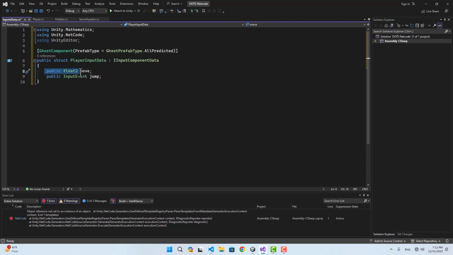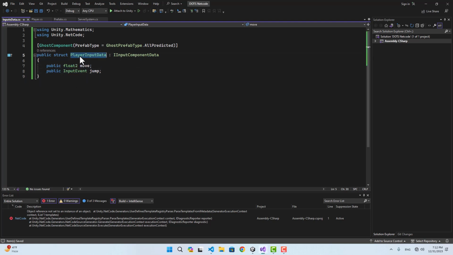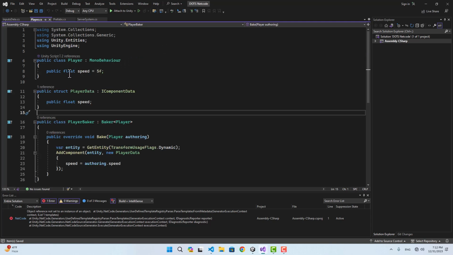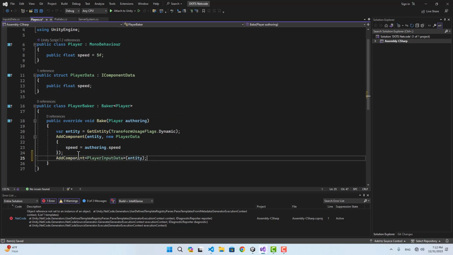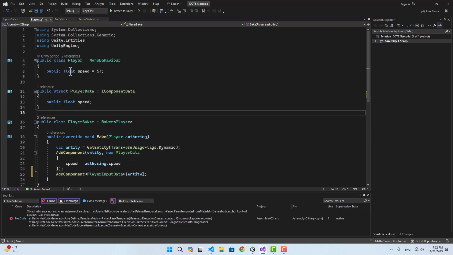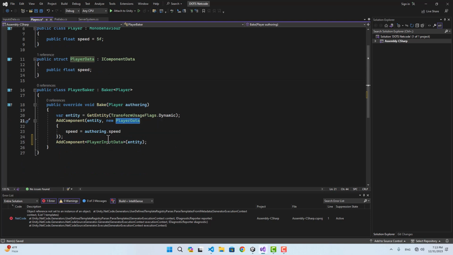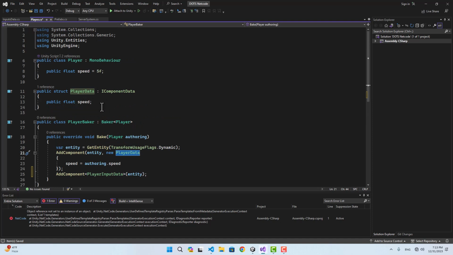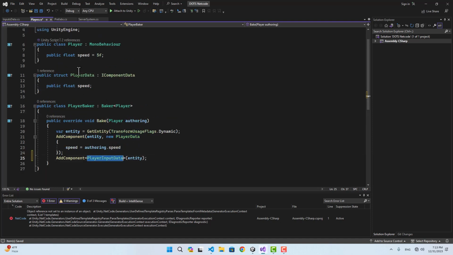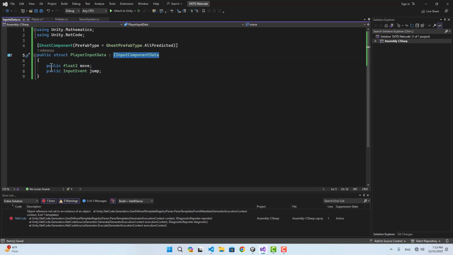So I've created a float2 for move and an input event for jump. I'm just going to use the move in this video. And we need to attach this player input data to our player entity. So here in the player baker, I'm going to also add another component to our entity of type player input data. So now whenever our entity gets instantiated, it has a player data attached to it. Also, it has a player input data attached to it. So the player data contains just the speed, but the player input data contains the input component data of move and jump.